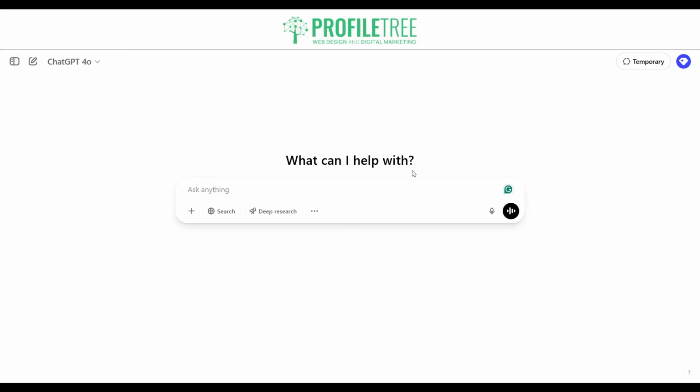So now that we have an idea of the keywords that we're going to be using for our content, then we can hop onto an AI tool such as ChatGPT. There's Claude, Copilot, Gemini, and Perplexity. So several different tools out there that can assist with content creation.